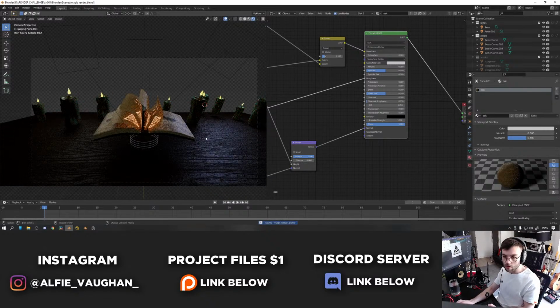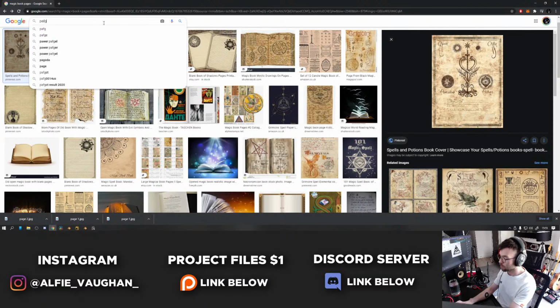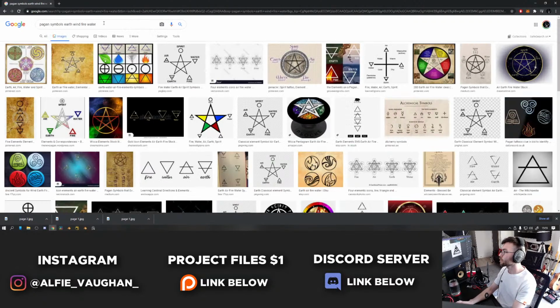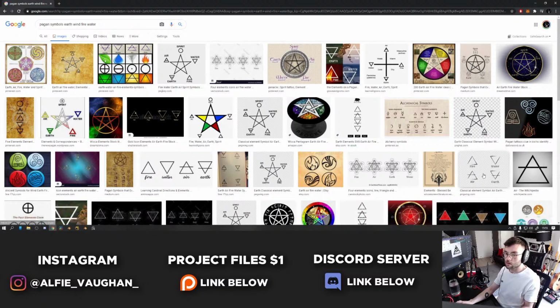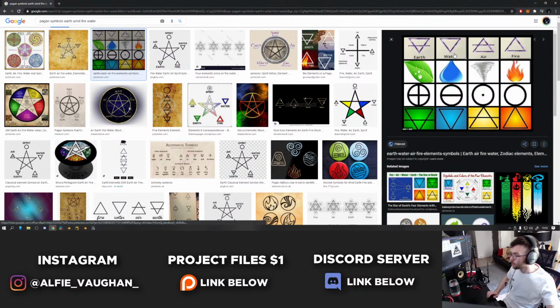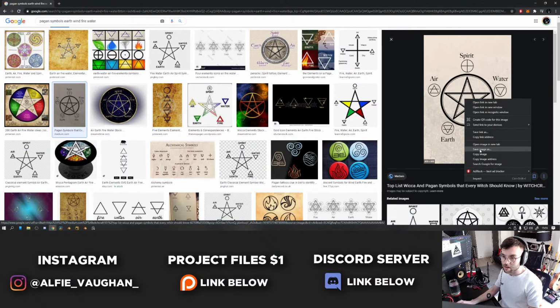In pagan culture, five points being earth, water, fire, and spirit. Let's see if we can find some references for that. Pagan symbols. Earth, wind, fire, water. This kind of thing. That's quite cool. Maybe I'll do those. I was thinking this sort of thing actually. Maybe I'll just nick this. Save as.